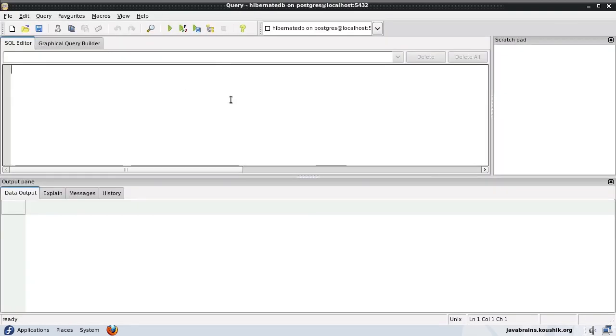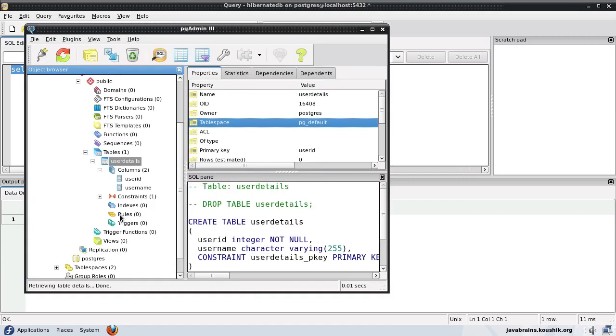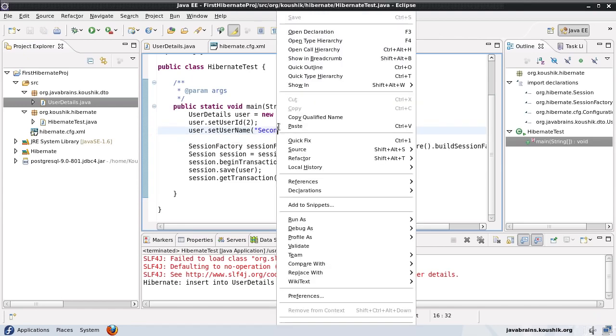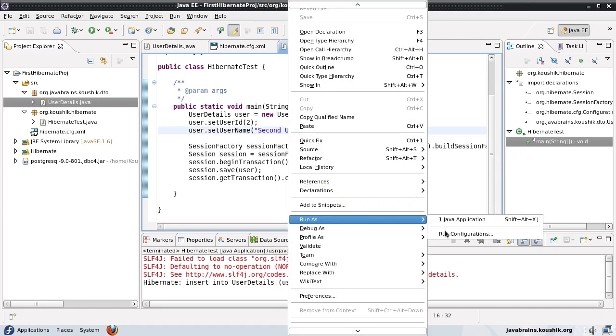So here's the Postgres query tool where I can run queries. Here I'll do a select star from user details, and this will give me the record that was inserted earlier, which is user ID 1 and the username, which is all fine. Now let's do one thing. Let's go back to this program, and I'll try to insert a second user here. So I'll say user ID 2, and then I'll call this user second user. That's the username. Save, and let's run this.